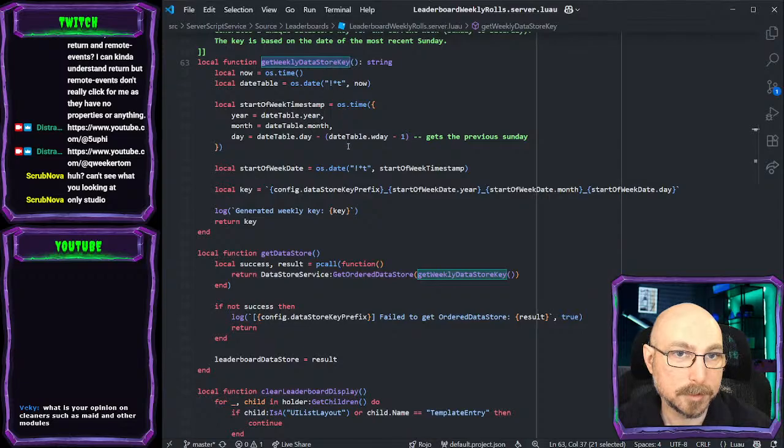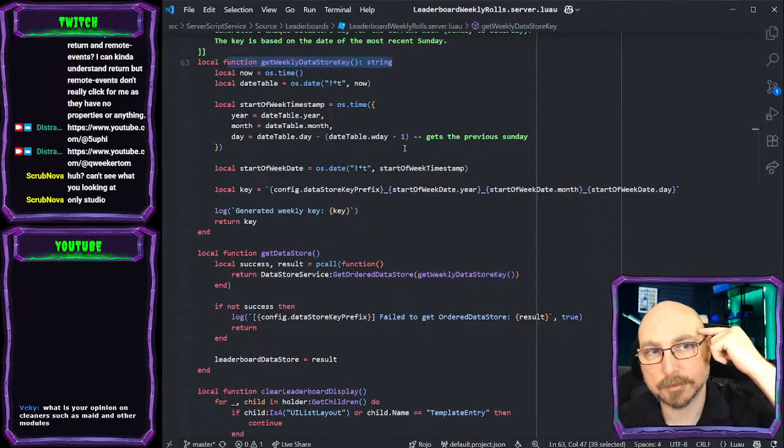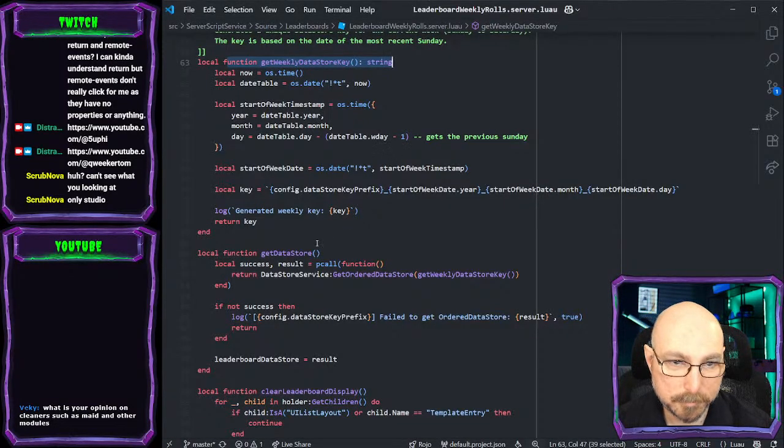So my function here, right? It's going to read line by line. Essentially, this is just caching this in memory, saying, oh, okay, there's a function called get weekly data store. I'll remember that. It skips past and it goes, okay, there's also this get data store function.